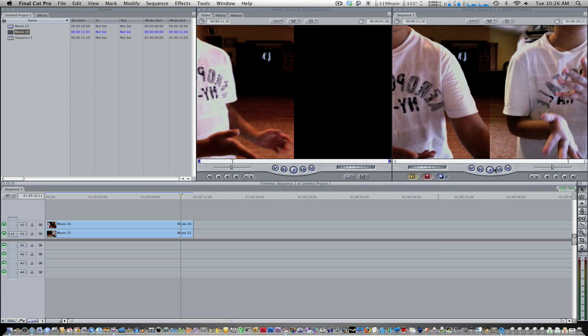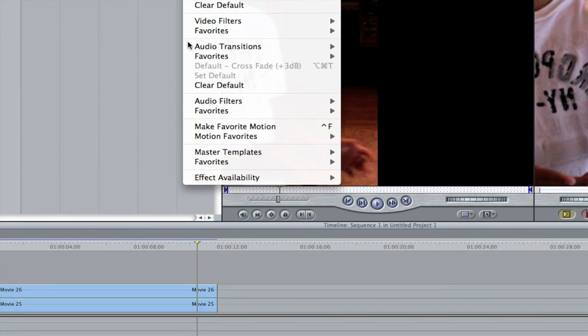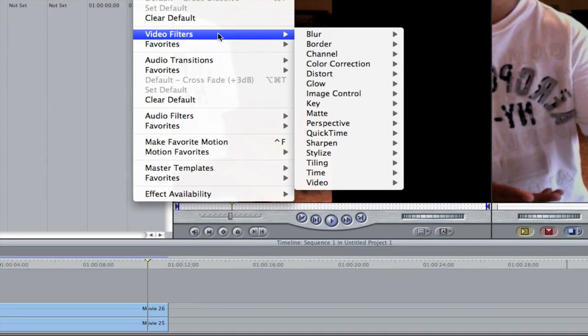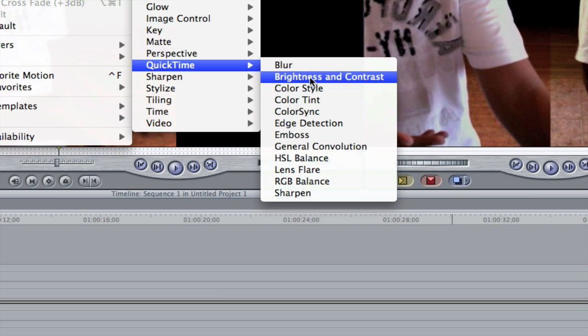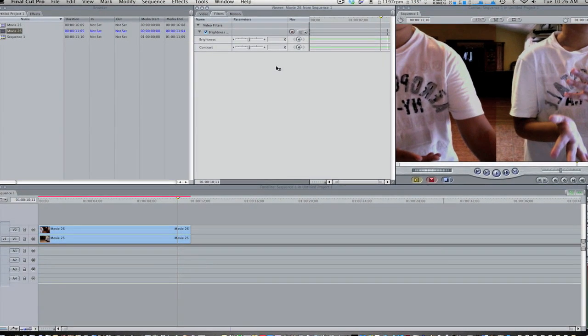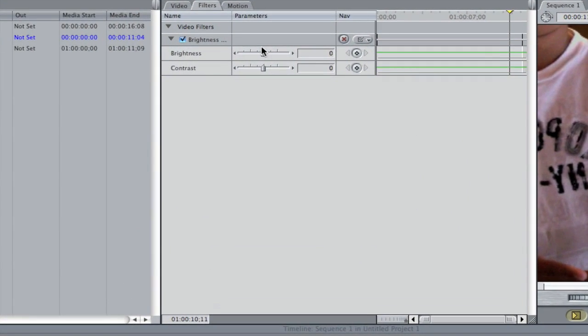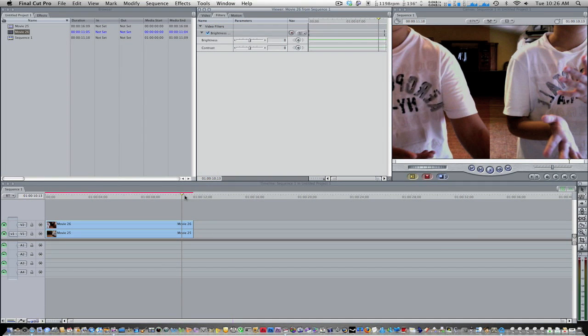Say you had good lighting and everything was perfect, but you still see a faint line. To get rid of that and make it look a lot more professional, go to Effects, Video Filters. Let me zoom in here. Effects, Video Filters, then QuickTime, and then Brightness and Contrast. All your effects will show up in your Filters tab, and as you can see, Brightness and Contrast is here. Now we can change our brightness and contrast.